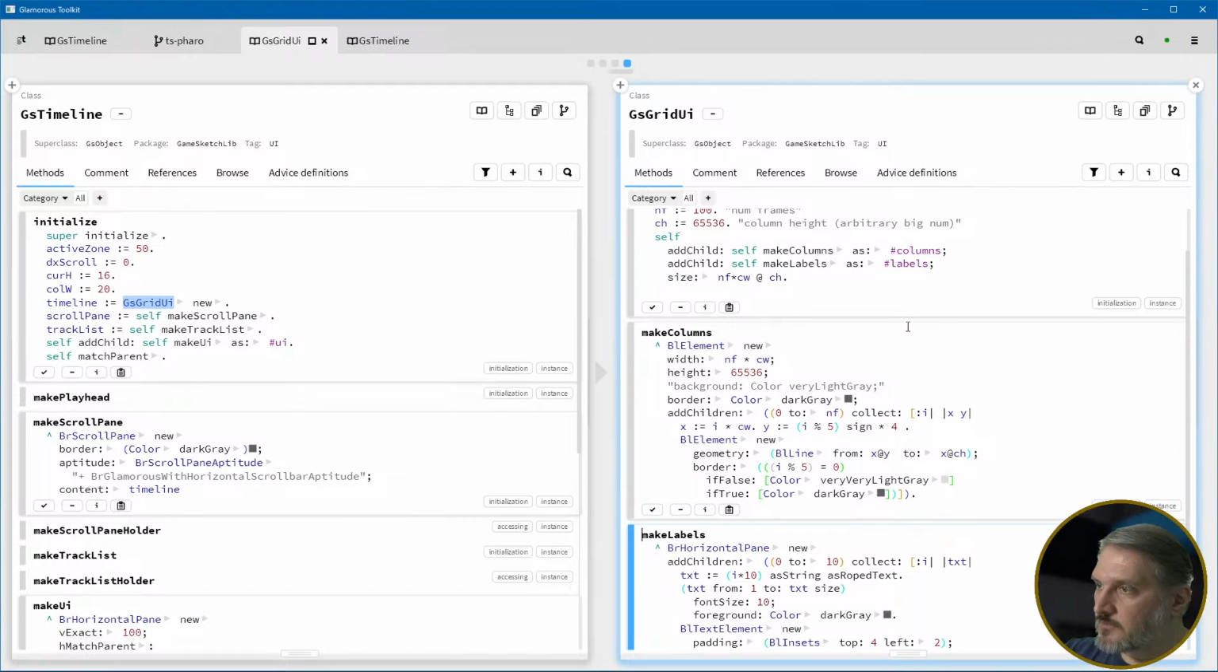Okay, make columns. Okay. Very light gray. How about very, very dark gray? Here's very dark gray.